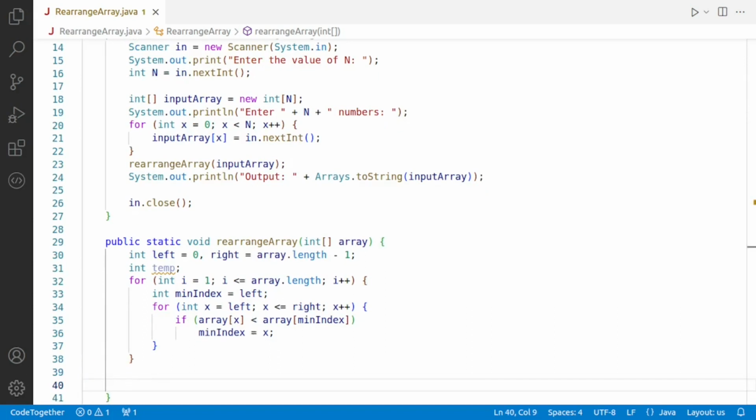Now we have reached a stage where we are getting the smallest number in the array between left and right one by one. The next step is to move these to left and right in a round robin fashion. That means first element goes to left, the second element goes to right, and so on. In other words, when i is odd, the number at min index is to be swapped with the element at left, and when i is even, the number at min index gets swapped with the number at right.